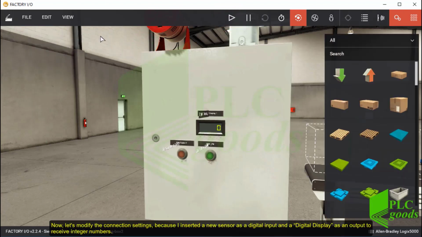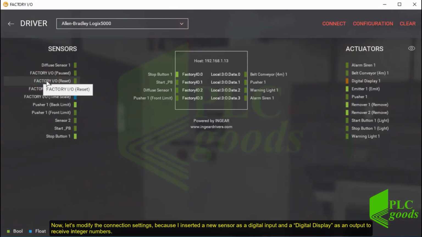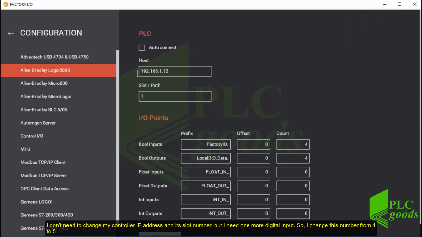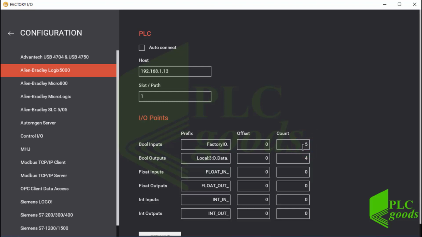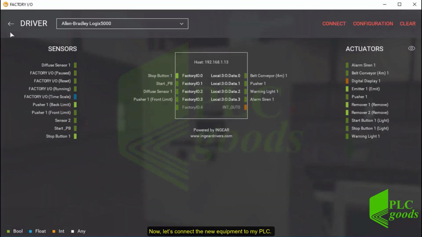Now let's modify the connection settings because I inserted a new sensor as a digital input and a digital display as an output to receive integer numbers. I don't need to change my controller IP address and its slot number, but I need one more digital input. So I changed this number from 4 to 5. Also, I have an output that can receive and display the integer numbers. Now let's connect the new equipment to my PLC. The next step is improving my PLC program using these addresses.